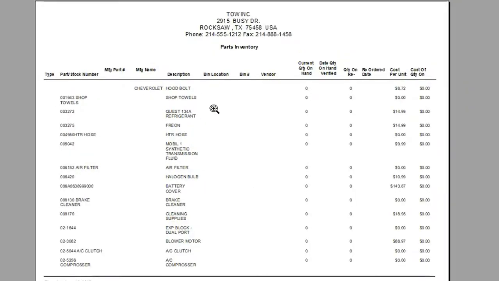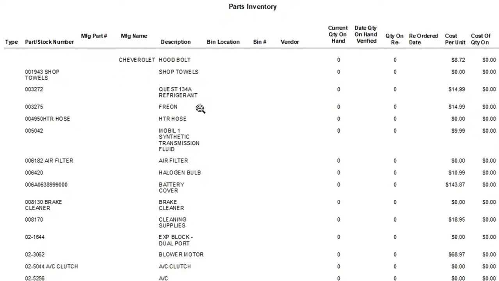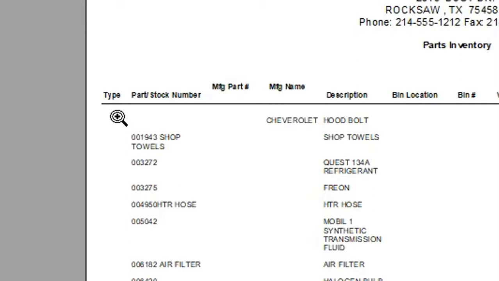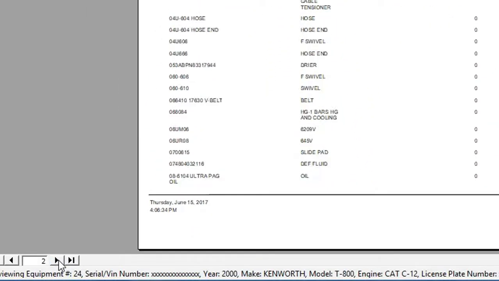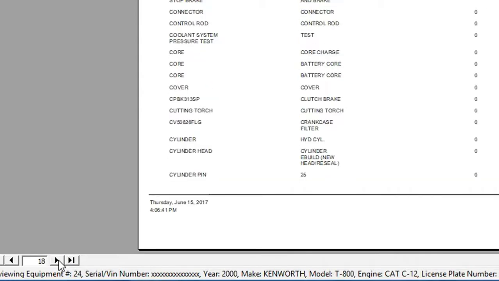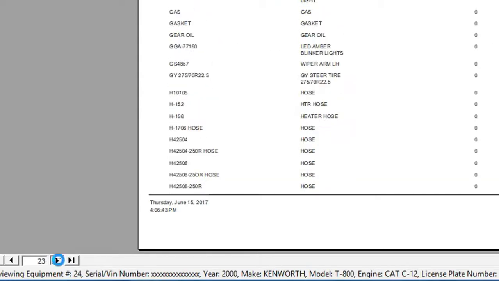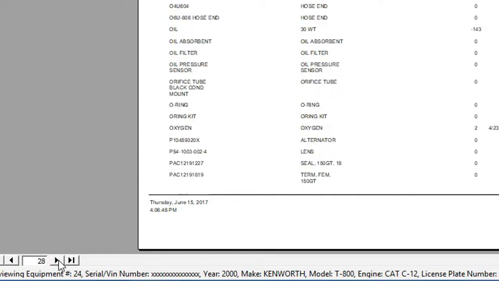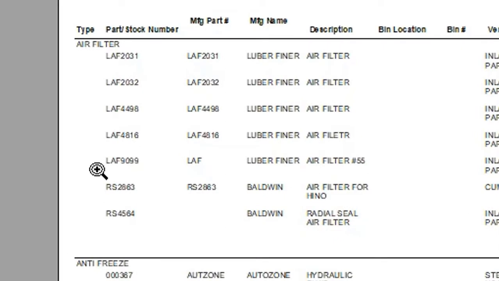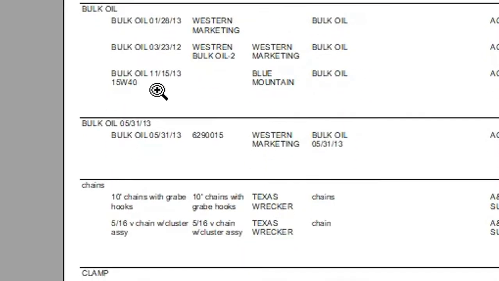And so this is the report. This report is grouped by type. So you can see over here on the left, we see parts where there is no type that was selected. If we go down here a couple of pages, we'll start to see some of the parts types. So it looks like we have multiple pages with no type. There we go. So now we can see this is air filters, and then we have antifreeze, we have Bendix, bulk oil, and so forth.